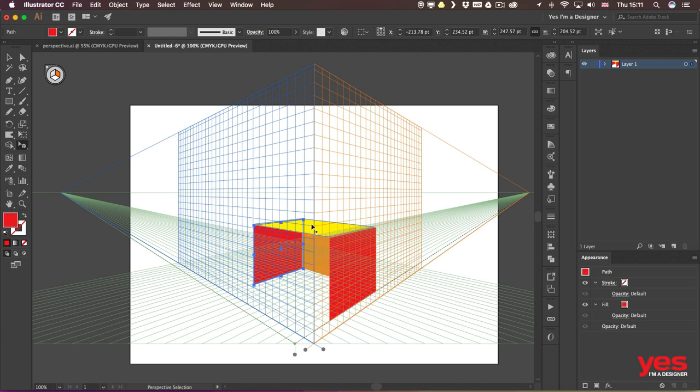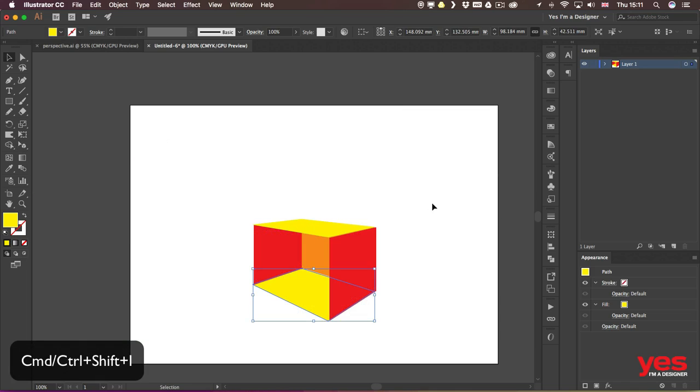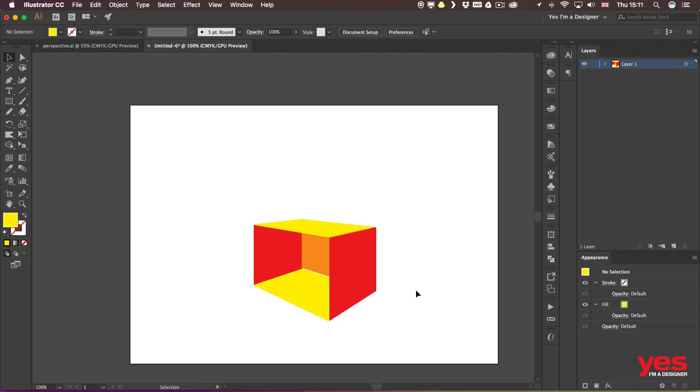And then last but not least, I'm going to select the top face and I duplicate this again. So Command or Control C and then F. And then holding down 5, I will push it all the way to the bottom. So now if I hide the grid, we can see again our view of this object without the guidelines.